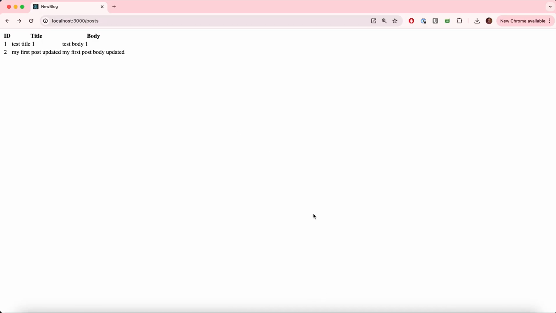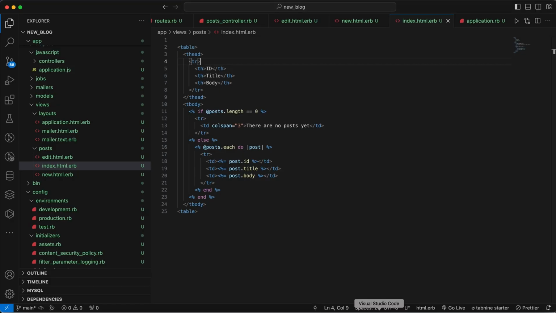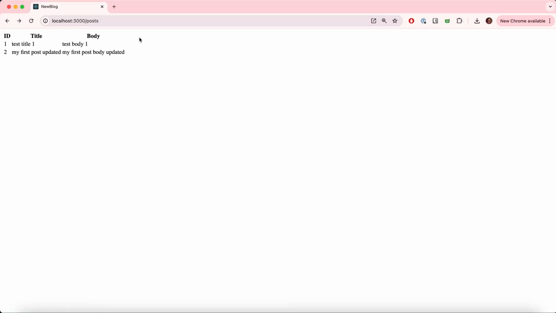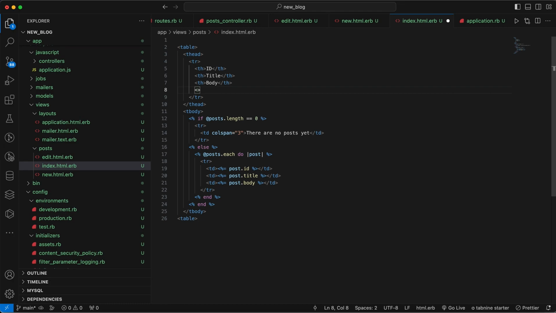So let's start and go to our index file, and in this table we will add a new column of actions, and in the actions we will display a button to delete. So let's add a new column, and the column name will be actions.